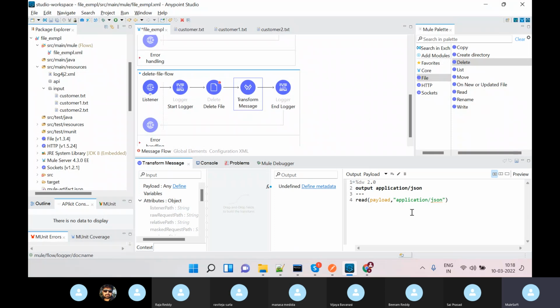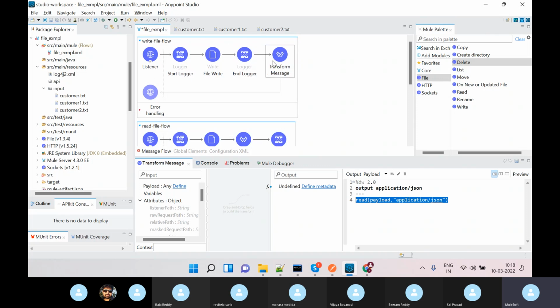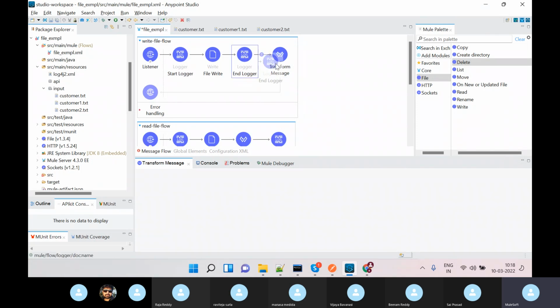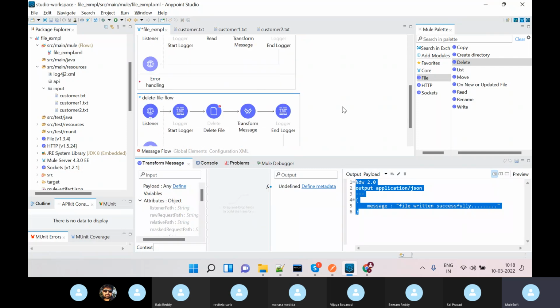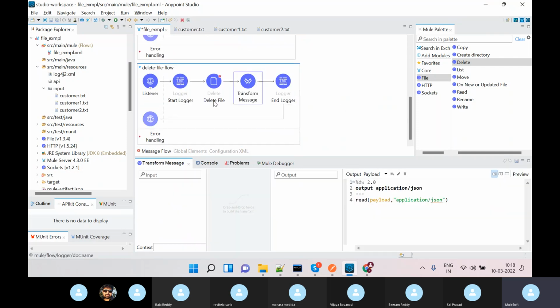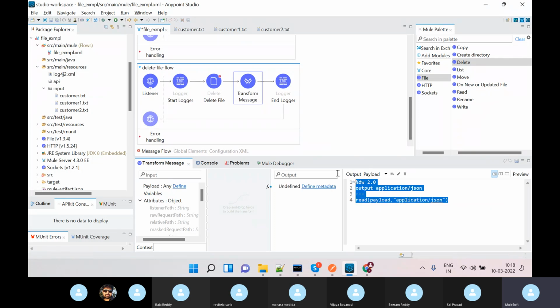Transform means I think you don't need any transform this time. Why? Because you are not getting any data from the file to transform. So in this scenario, you need to give one message same like this. After the return you have written one message, right? And the logger should be last. So this kind of message you can return here. After deleting the file you can return that kind of message, like file deleted successfully.